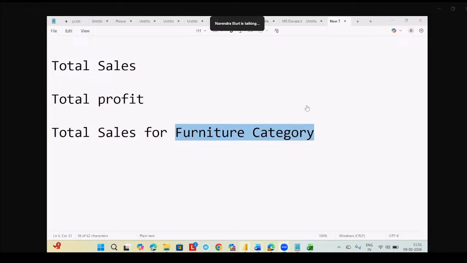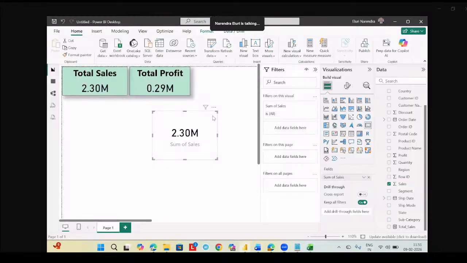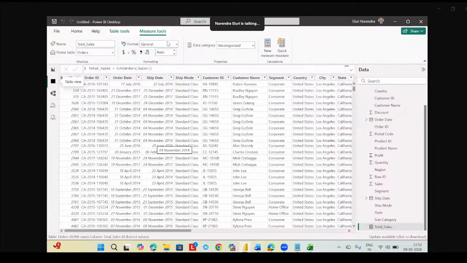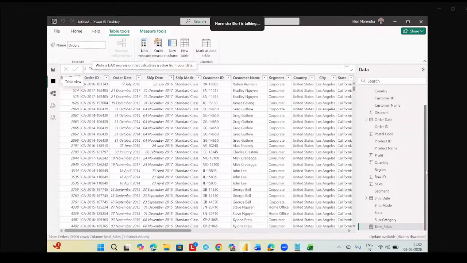Go to the dashboard. Now I'm just removing this for the timing. I'm going to the table view. Go to the table view, select Table tools, and click on New measure. This way of creating a measure is called an explicit measure. Now I want total sales for the furniture category.